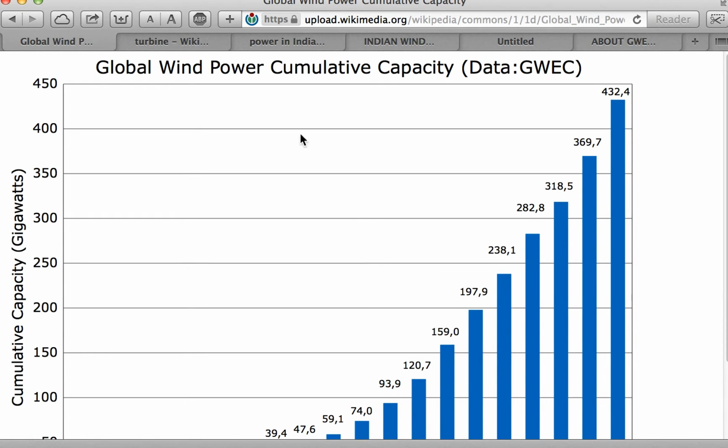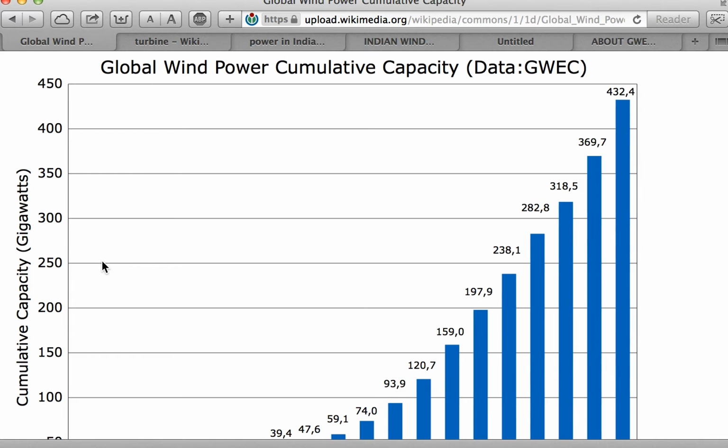This is global wind power cumulative capacity. On the y-axis we have cumulative capacity, that is in gigawatts. Here I am seeing 432.4 gigawatts, and this is for the year of... I think I have to zoom out a little bit.